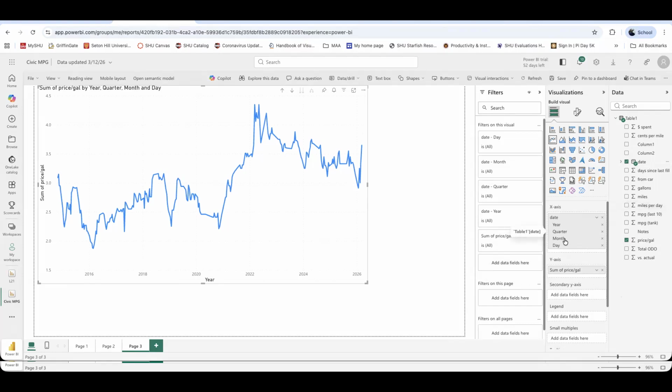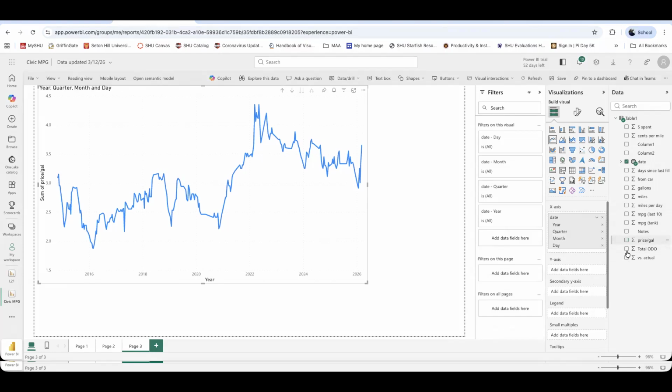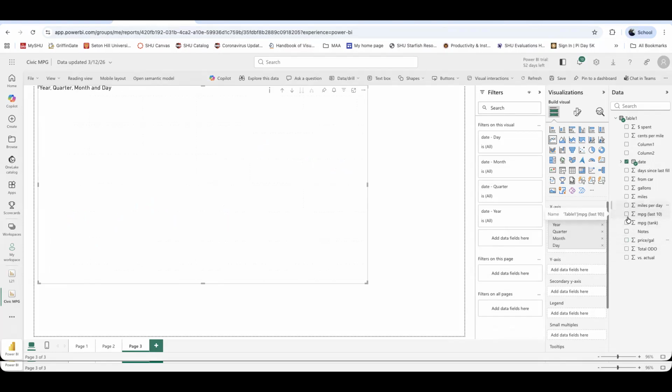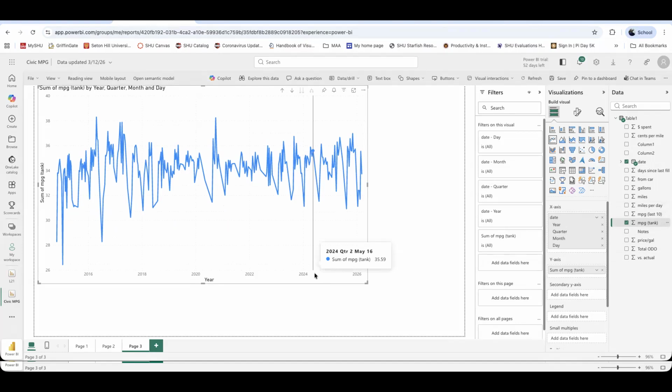But now I could add other pieces of data. If instead of just looking at price, I could look at miles per gallon. This is telling you per tank how I drove. Whether I was efficient or inefficient, notice ranges from 27-ish up to about 38, 39. But that's really choppy data, isn't it?